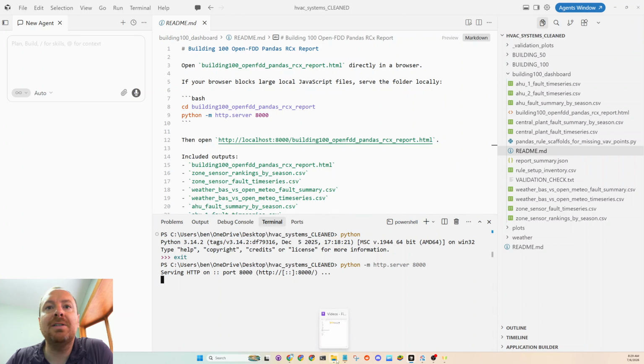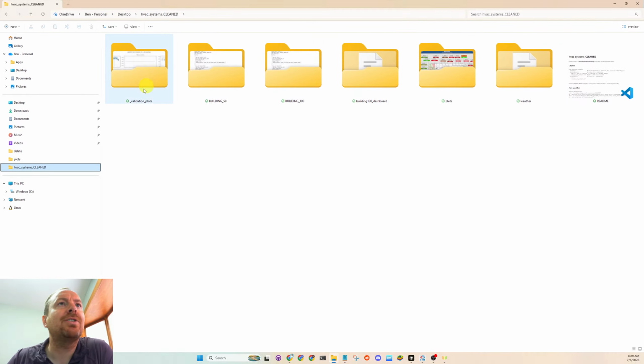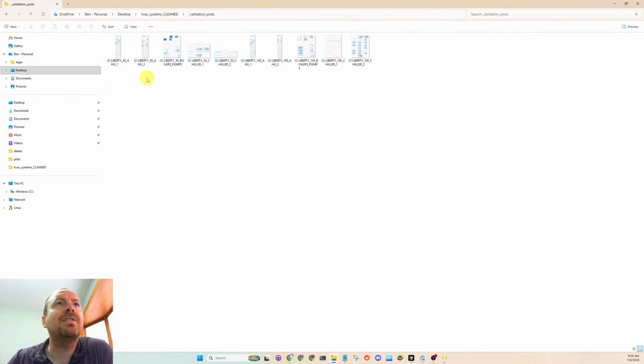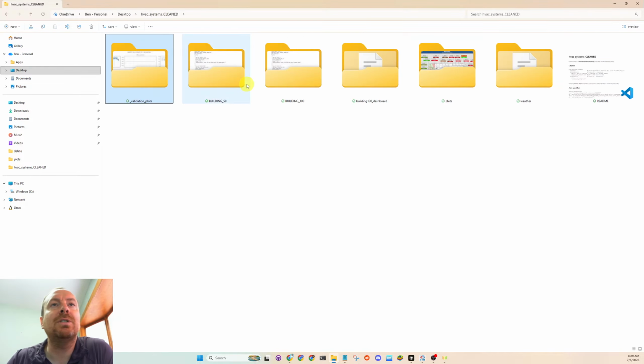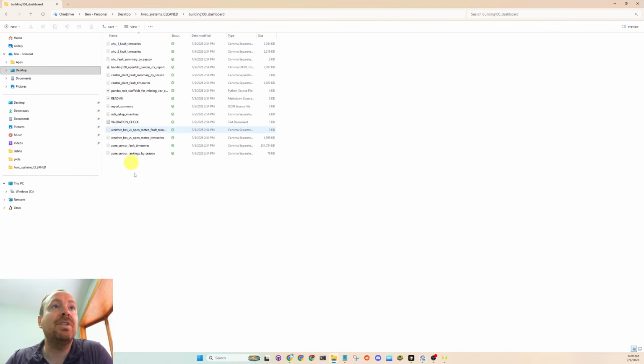Okay, so what I did yesterday: I put all of these files into a directory on my desktop. These are plots of the Liberty Building, and we're working with these files today. This is the dashboard that ChatGPT made. These are just CSV files, and this is a huge HTML file that AI built.